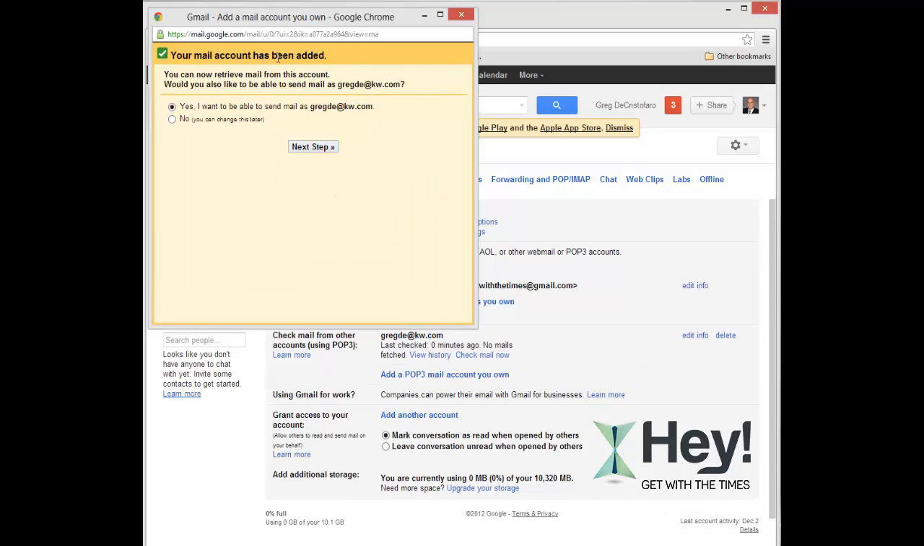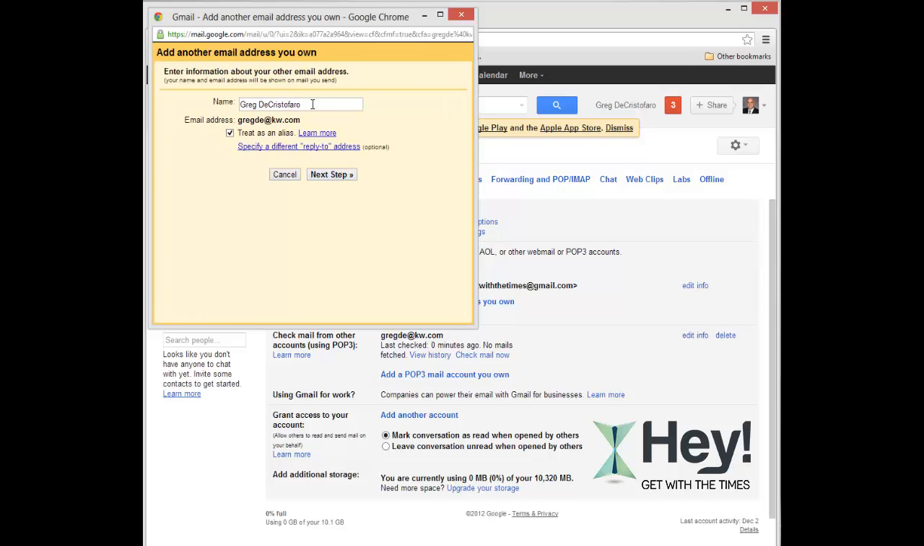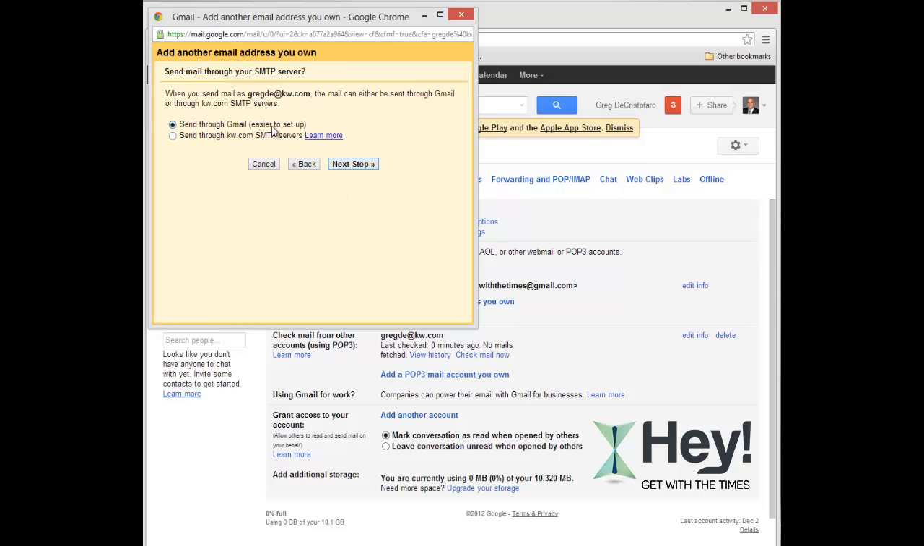Once I do, it says that my mail account has been added, and I can also send mail out from Gmail as gregde@kw.com. So I want to select yes to this, as I'd like to be able to send email out from my KW account. And then it wants to know how I want my name to appear. I'm going to put my name in there, and I'm going to uncheck the treat as an alias box. I only use that box when I am forwarding email, and we'll talk about that in another video. So for right now, I'm just going to type in Greg DiCristofaro and my email address, and then I'm going to hit next step.